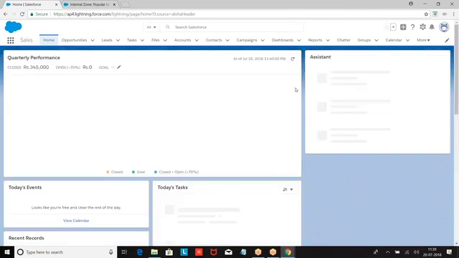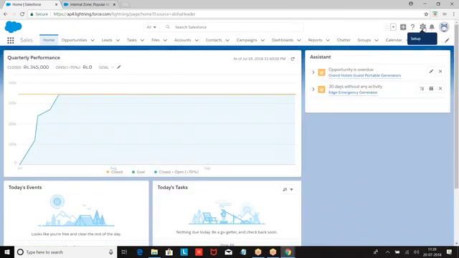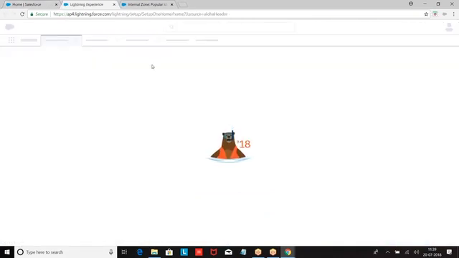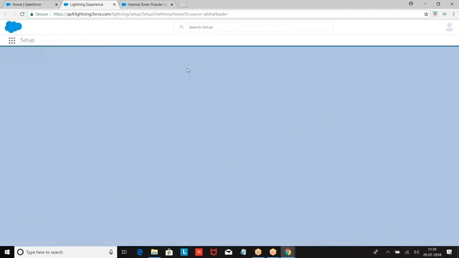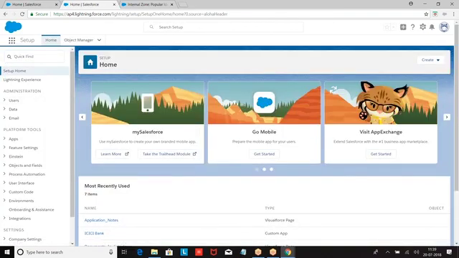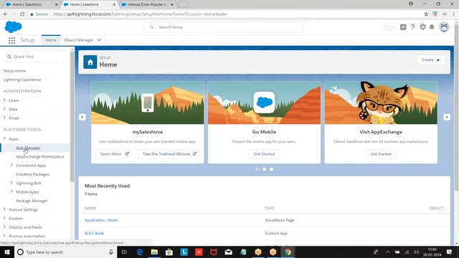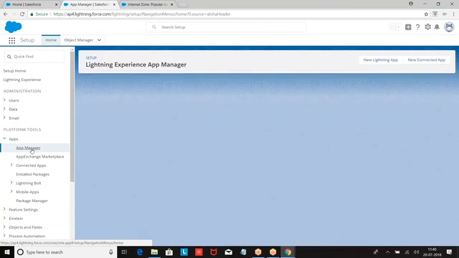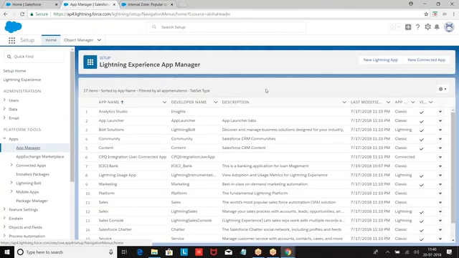Then what are you finding here? Setup. Then we go to platform tools, apps, app manager. Then we find here New Lightning App. That is a Classic app, and this is the Lightning app. New Lightning App.